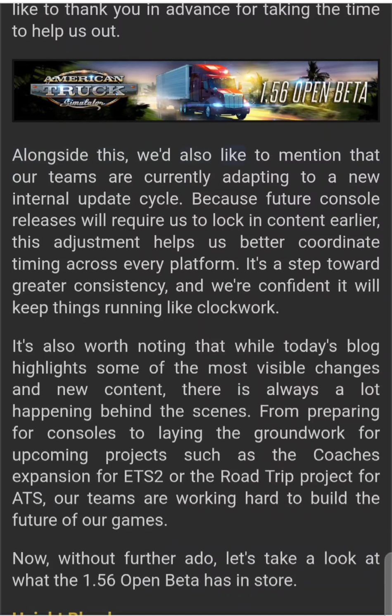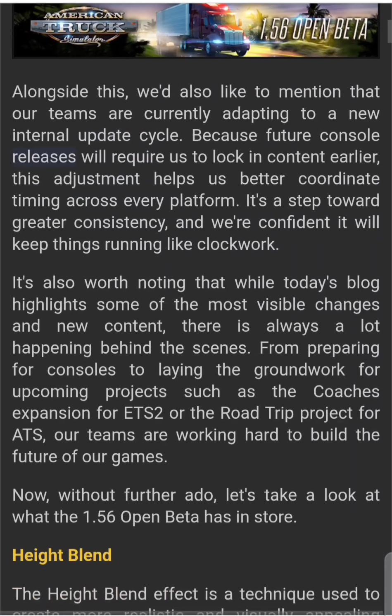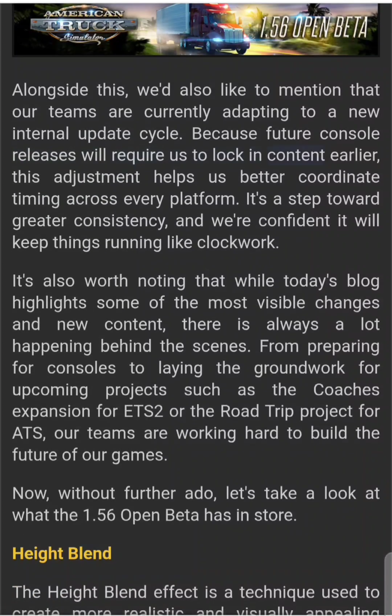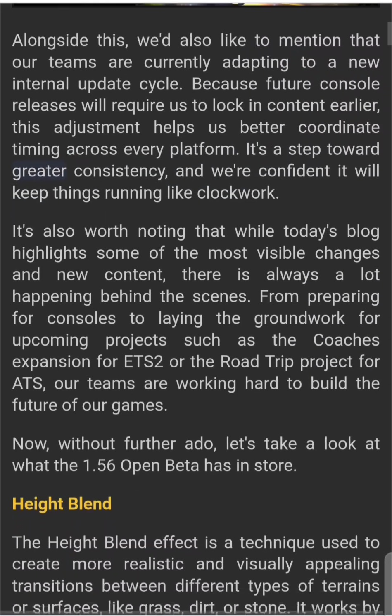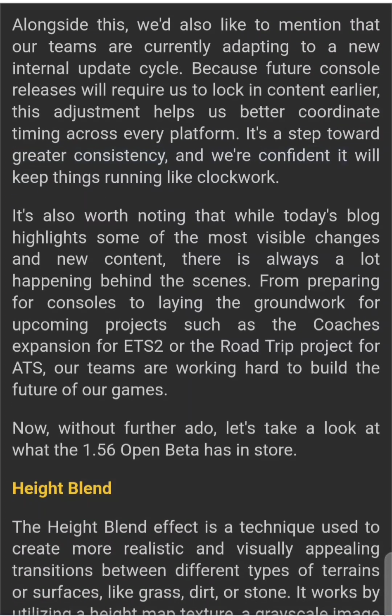Alongside this, we'd also like to mention that our teams are currently adapting to a new internal update cycle. Because future console releases will require us to lock in content earlier, this adjustment helps us better coordinate timing across every platform. It's a step toward greater consistency, and we're confident it will keep things running like clockwork.